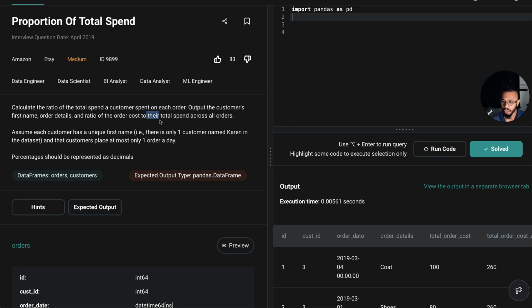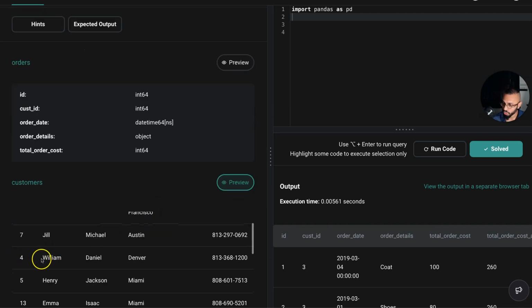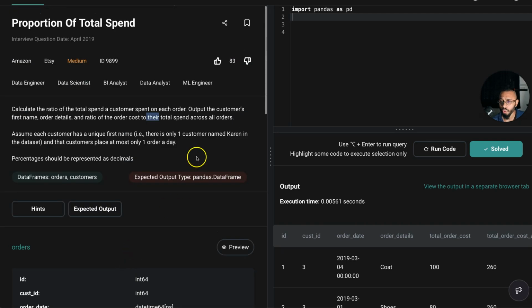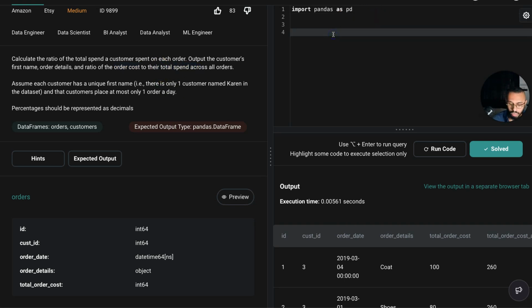So for example, if we have customer number 4 here, which is William, I want to see the total amount that they spent. Not just for a single order, not for two orders, but for all the orders. So I'll have to calculate that total spend. I already have order cost, which is coming from the orders table. So this third field will be calculated using total order cost divided by that total spend that we will calculate. So let's begin real quick.